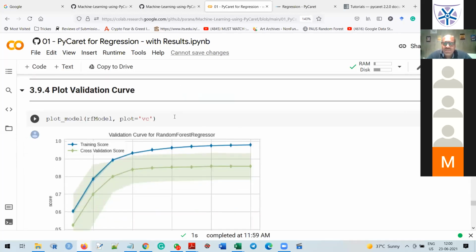Kindly mute yourself. There is a lot of noise in the background. Okay, right. Mr. Gupta, please. Wait for a few minutes again.